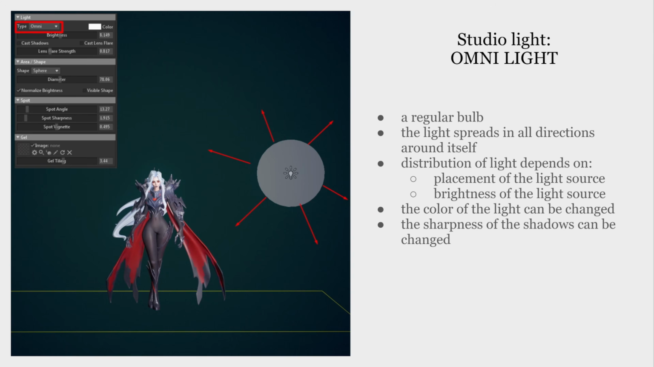Moving to the OmniLight. OmniLight works as a regular light bulb. We all know how light spreads from it because we have light bulbs in our apartments. OmniLight shines in all directions and around itself. How the light falls on the character depends on the placement of the light and its brightness. Unlike the spotlight, which is limited by the cones through which light goes, the light from the OmniLight is not limited. It gradually diffuses depending on the intensity.